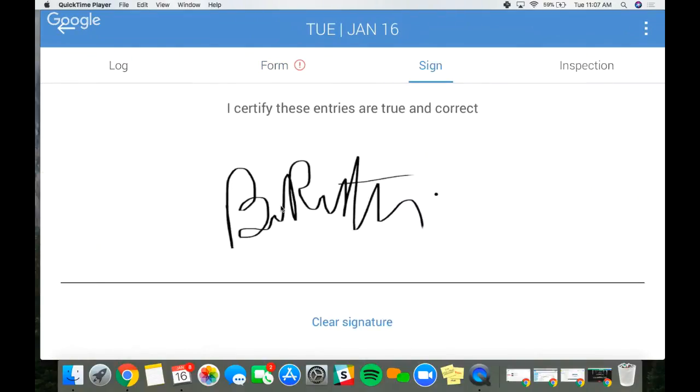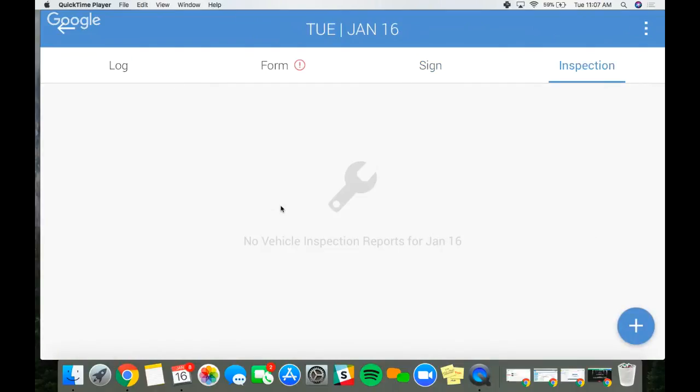Here is where you can sign, and it will automatically populate that for you as well. And then you can go into inspection. This used to be called DVIR, but we've recently updated it now to say inspection. And here you can add your inspection by clicking this blue plus icon in the bottom right-hand corner.